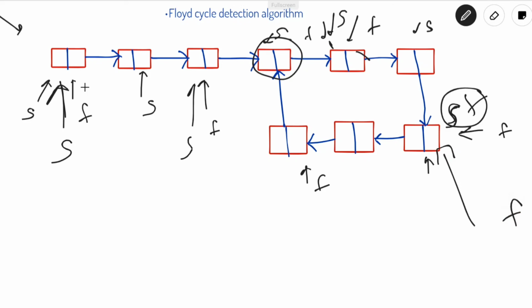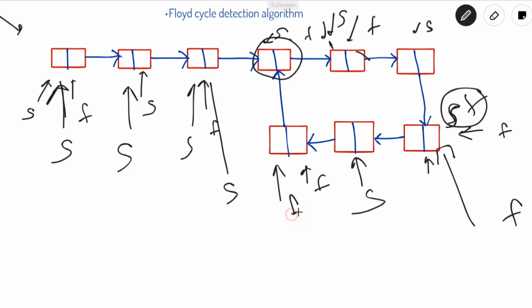Now both the slow and fast pointers will move one step at a time. From here the slow pointer will move to the next node and the fast pointer will move to this node, then the slow pointer will move to this node and the fast pointer to this node, and the slow pointer will point to this node and the fast pointer will point to this node. Finally, when slow and fast meet each other again, the meeting point is the point where the loop is connected.